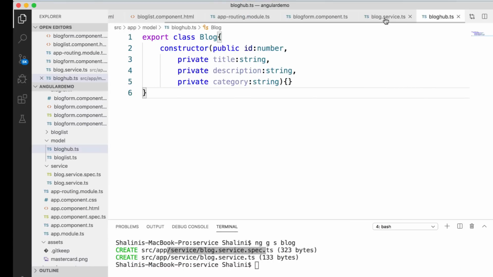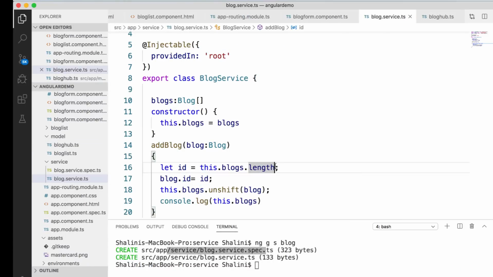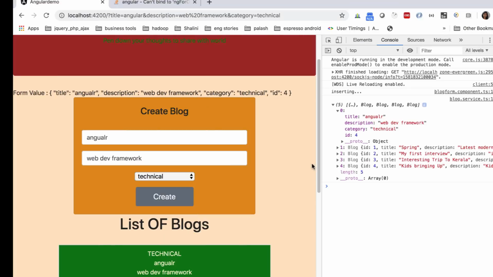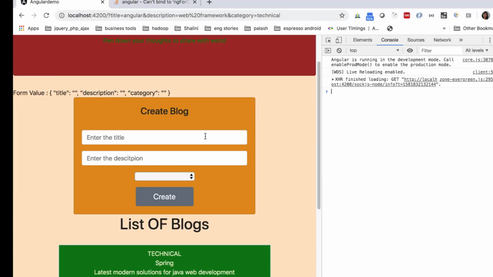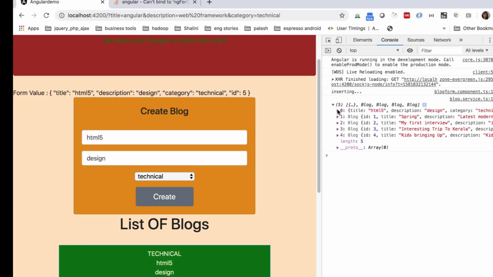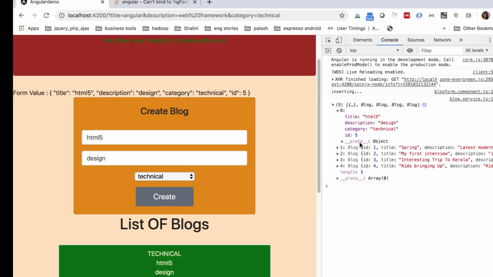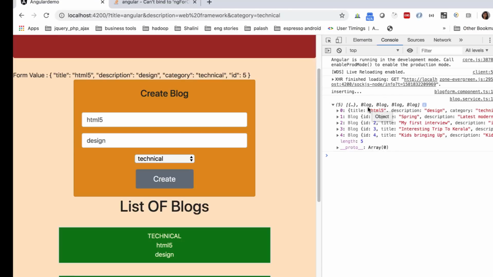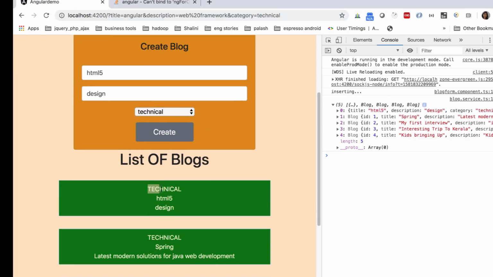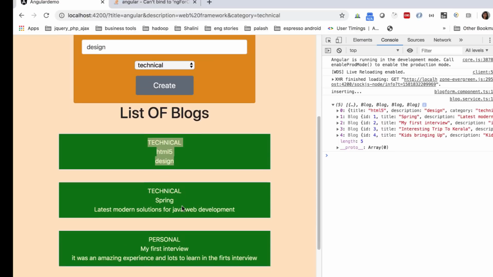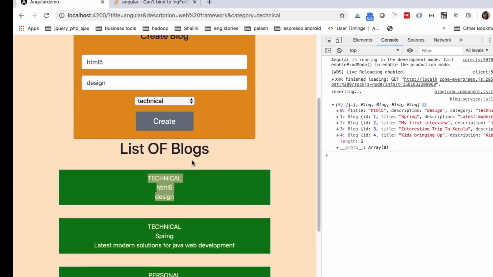So I'll have to do in the service ID length plus 1 because the ID should be 5 and not 4. So then let's say I again enter title HTML5 design. I select technical, I create now. Okay, so we have the IDs fixed. So you saw that we have the blog, we are able to access it in the form and it is added, and at the same time if you would notice it also gets added in the list of blogs. Can you see we just added HTML5, it is there.